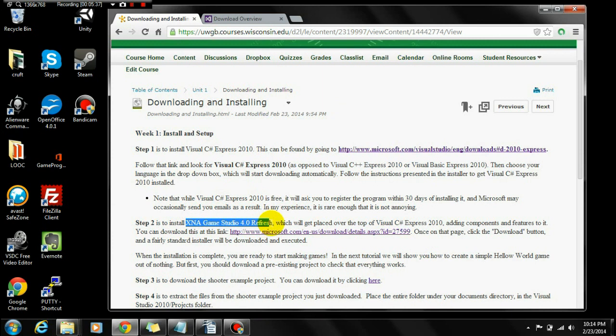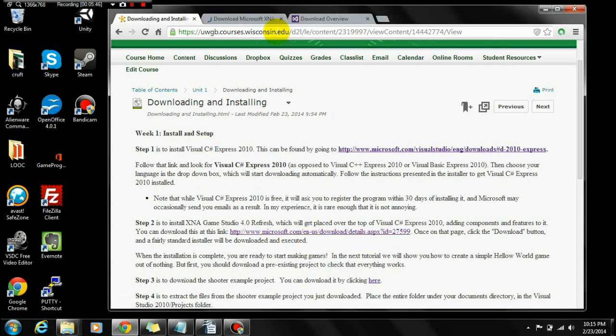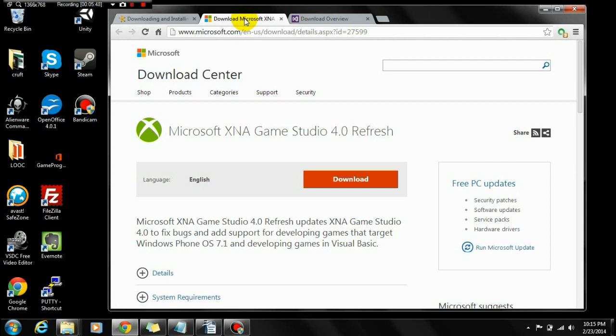Game Studio 4.0. So for this, what we'll want to do is right click on the link and go to open link in new tab. You will go to the XNA Game Studio 4.0 refresh, which has a number of bug fixes from the previous version. So please download this one.